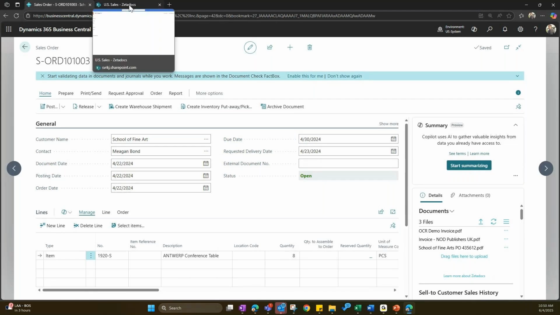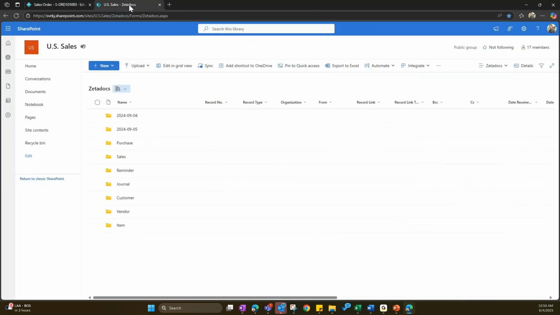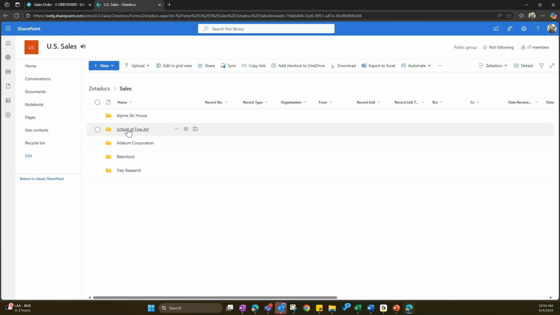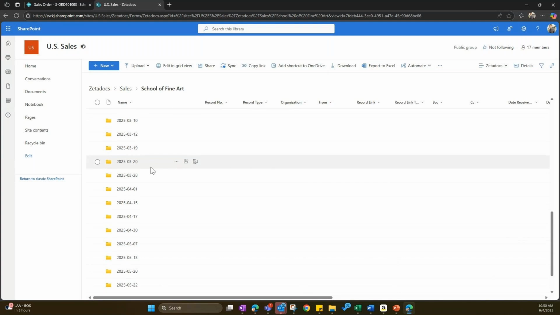I'll just show you quickly how the folder structure works in SharePoint. Out of the box, we have a 3-folder structure. I have mine set up like this, but you can rearrange these folders however you like. For me, the first folder is the document type, so we'll go into sales. The second folder is your customer or vendor, so we'll go into School of Fine Arts. And then the third folder is your date.